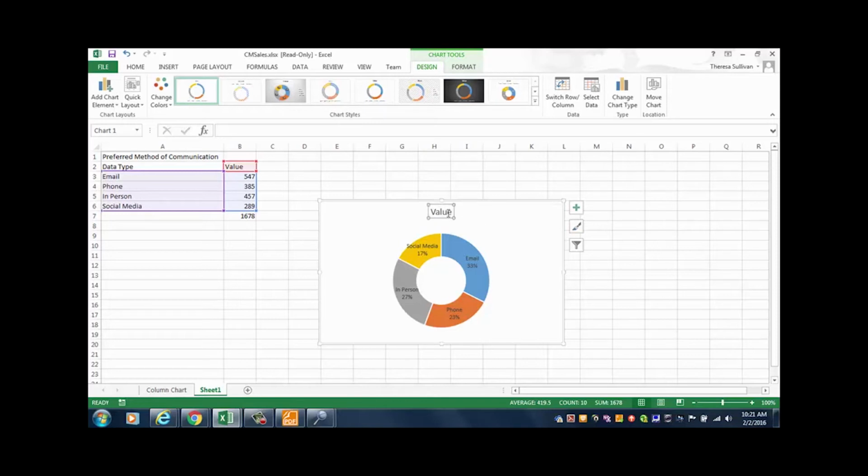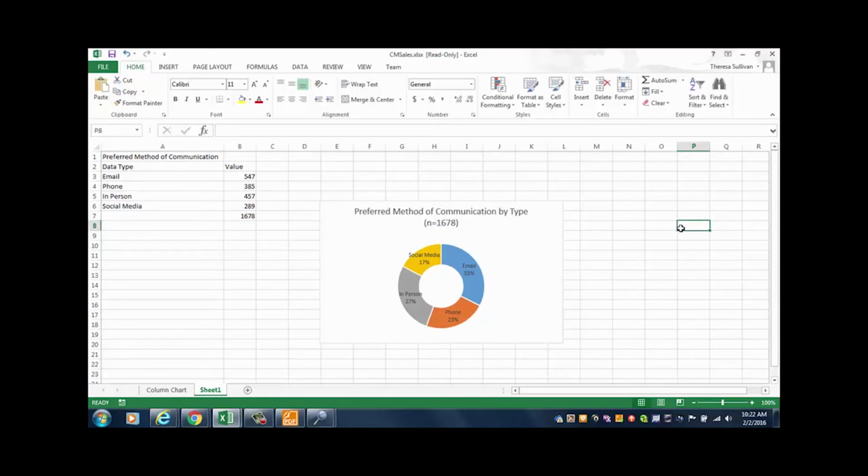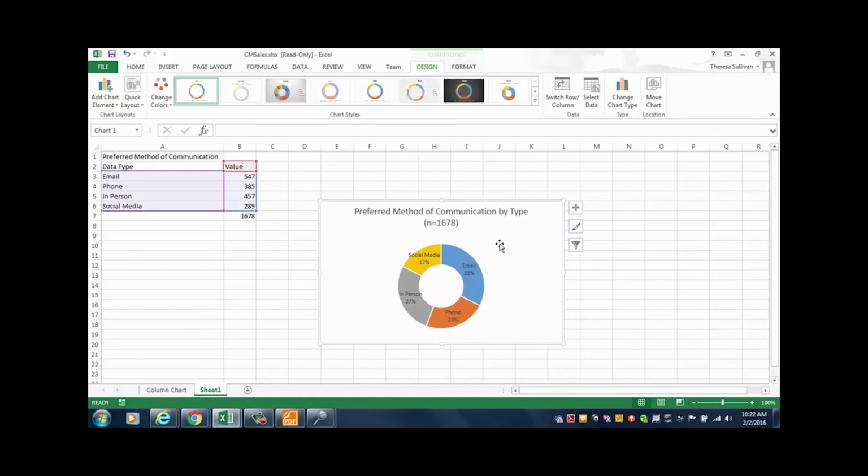Now, it put a placeholder in, again, for our title, and I'm going to change that: preferred method of communication by type. N equals 1678. So that's the total number of respondents, so that we can see precisely the percentage of our total that responded with each of these types of communication.